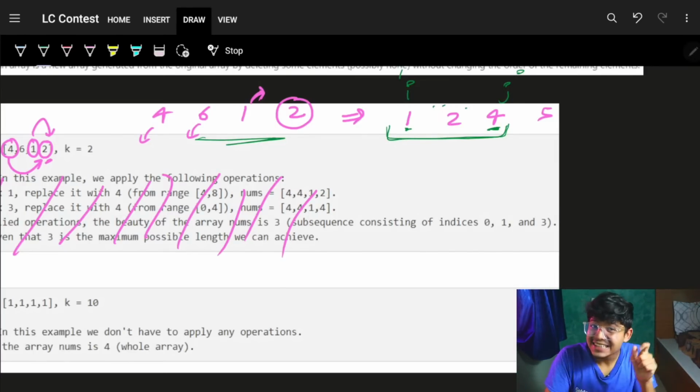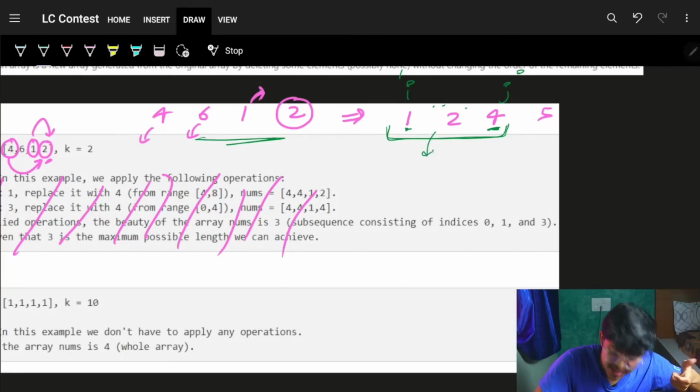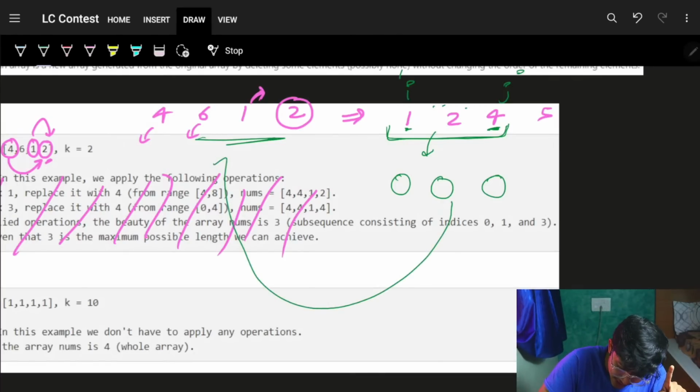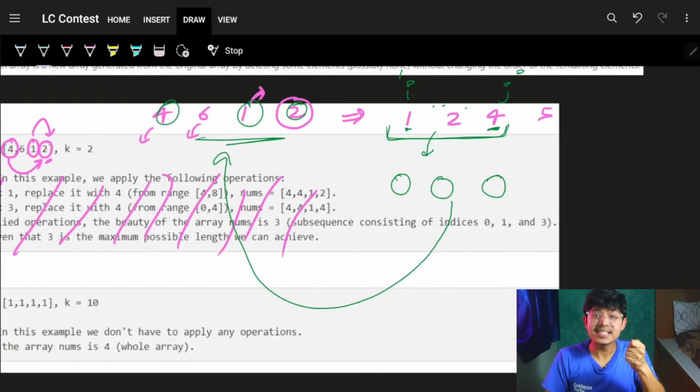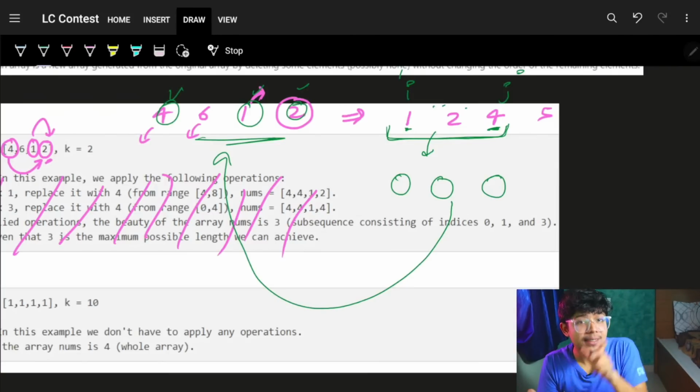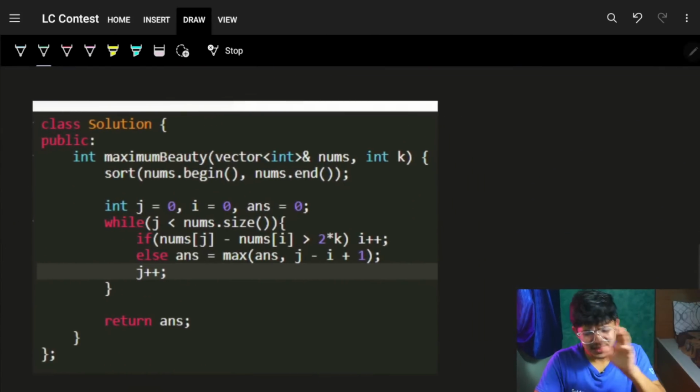And that maximum sub-array length will say that I can make all these elements equal, which means I can ultimately make all these elements equal. And this is how I can say your subsequence will have the maximum equal length. That is all we have done.